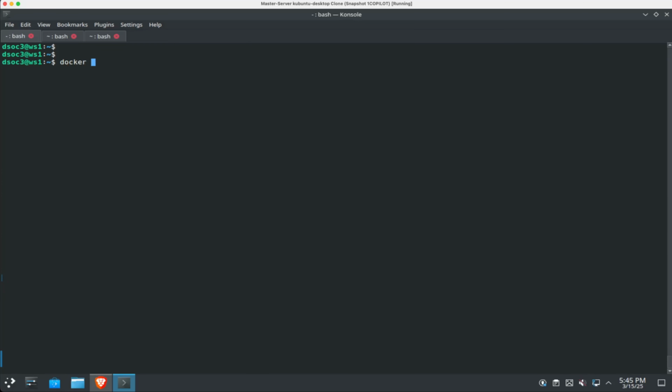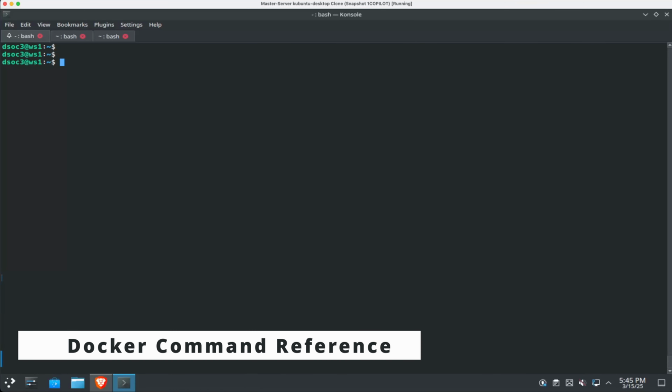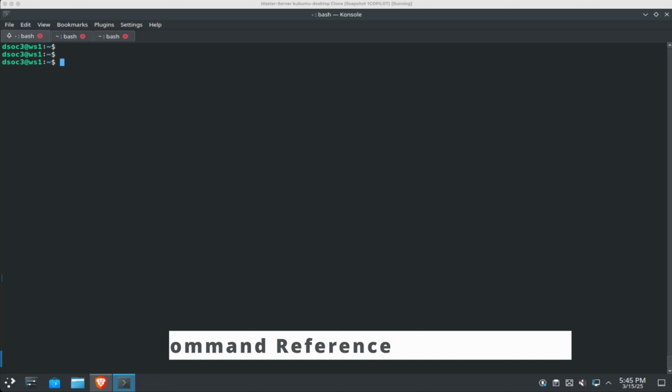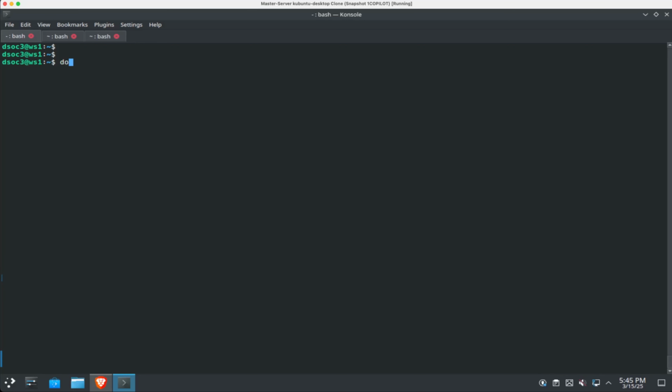I believe that's it for today. Today I have shown you the important commands. Let me quickly summarize and then we wrap up. Very first thing, docker. The first command was version. The second command was docker version. The third command was docker info.